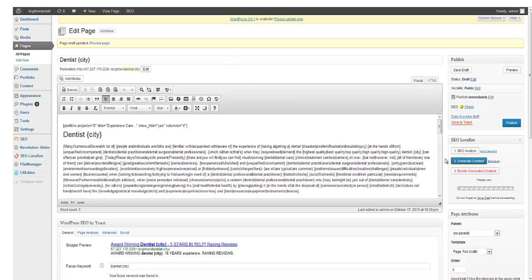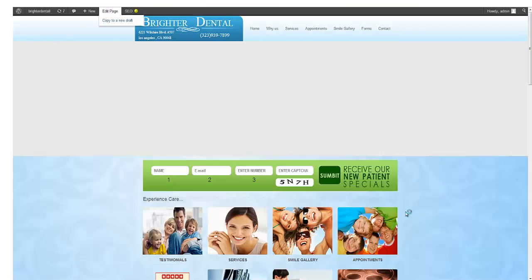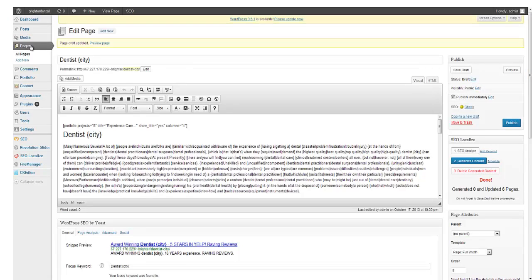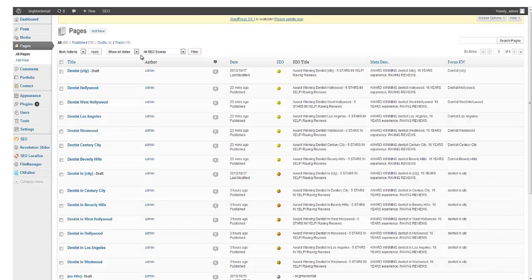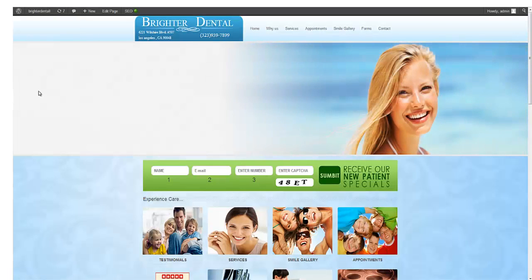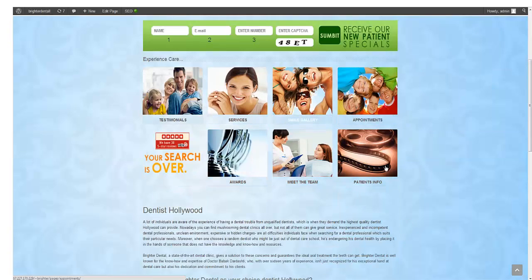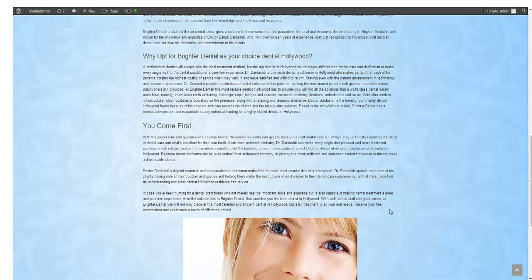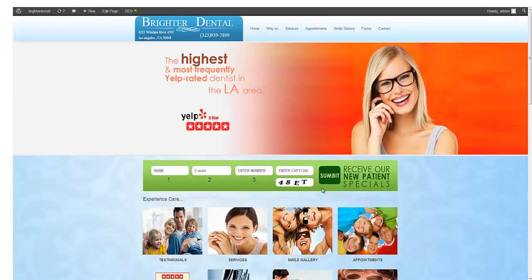And regenerate the content. Could also preview this in a new window. And it looks just fine. Go back and check one of the created pages. Slider is there, lead capture is there, other pages, Dentist Hollywood, you come first, and our image is here. That would conclude this part.